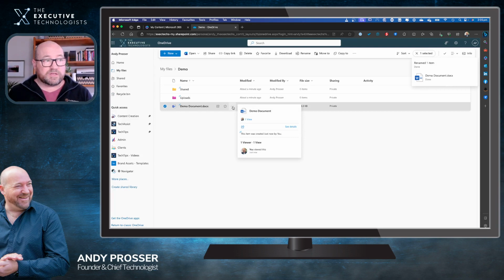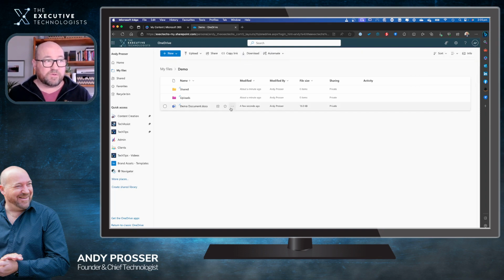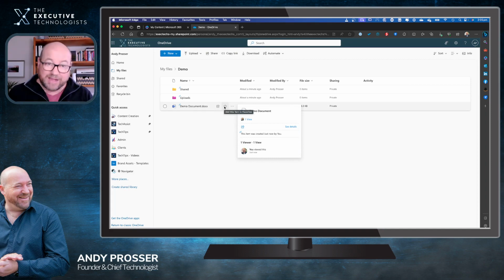So we can see that it's got one view. I edited it. It was created. We can also see additional details for that. You'll also see we've got a star here, so I can favorite this, so I can always get back to it easily. Favoriting is a really important aspect of 365, so you can go and focus on the areas that are important to you. But the thing I want to touch on at the moment is sharing this document.